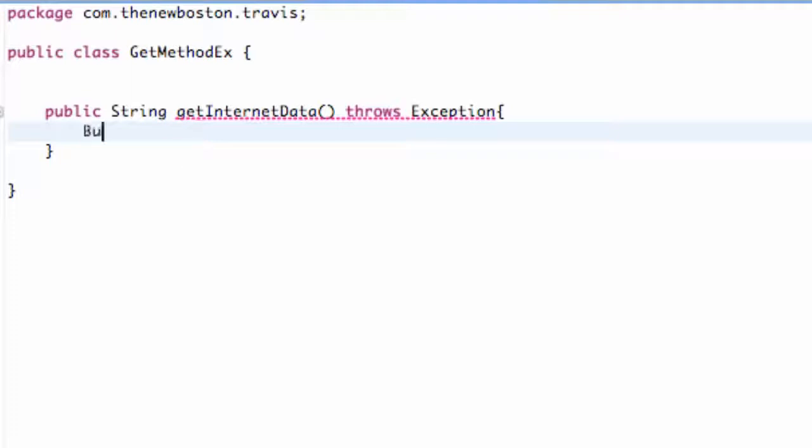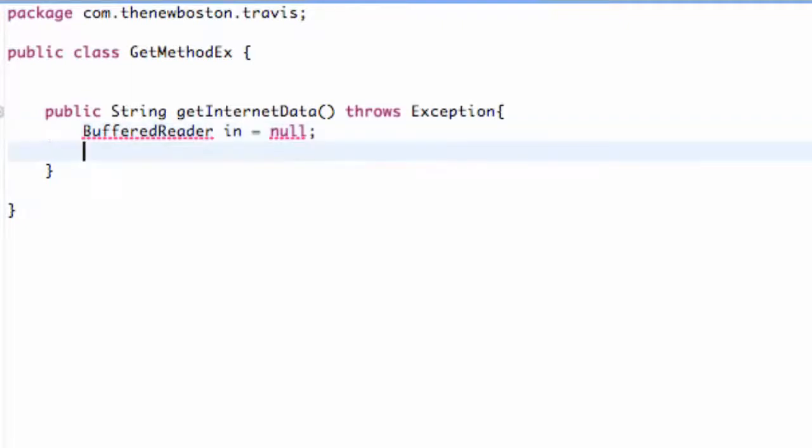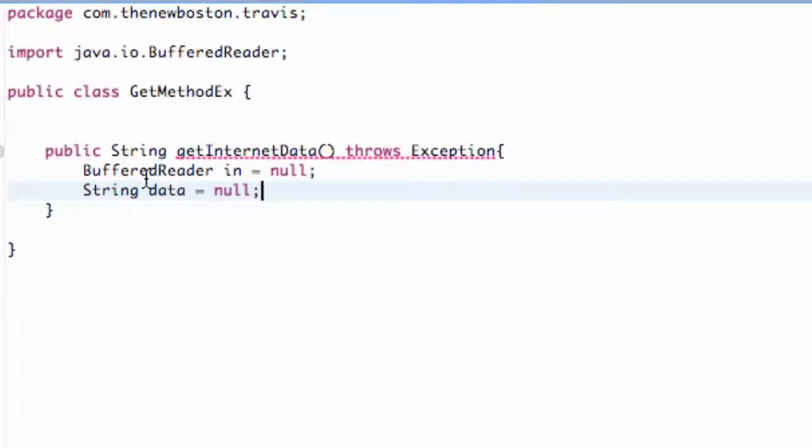What we want to do in this method is create a buffered reader, which I'll explain in a second. We're going to set this equal to null, and call that buffer reader in. We're also going to create a string, which is our data, and set this equal to null as well. Control Shift O to add our imports, which is our buffered reader. Then we're going to try to connect to the HTTP client.